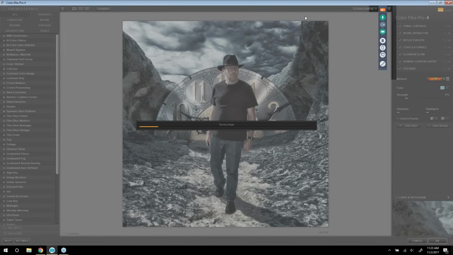Computer's running a little slow with the sharing the screen going on. Let's get it saved. Come on.